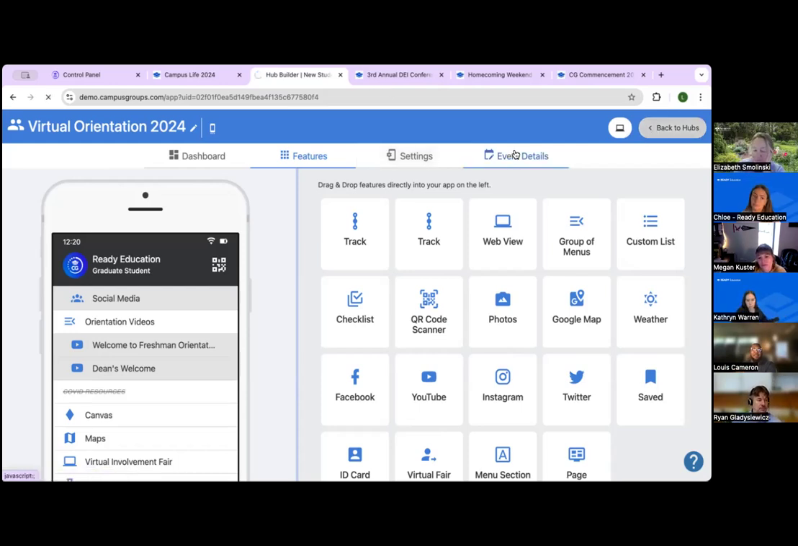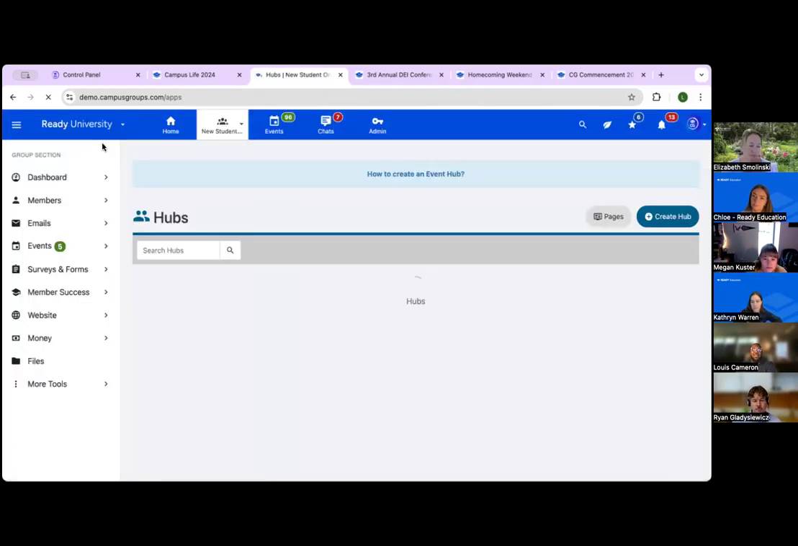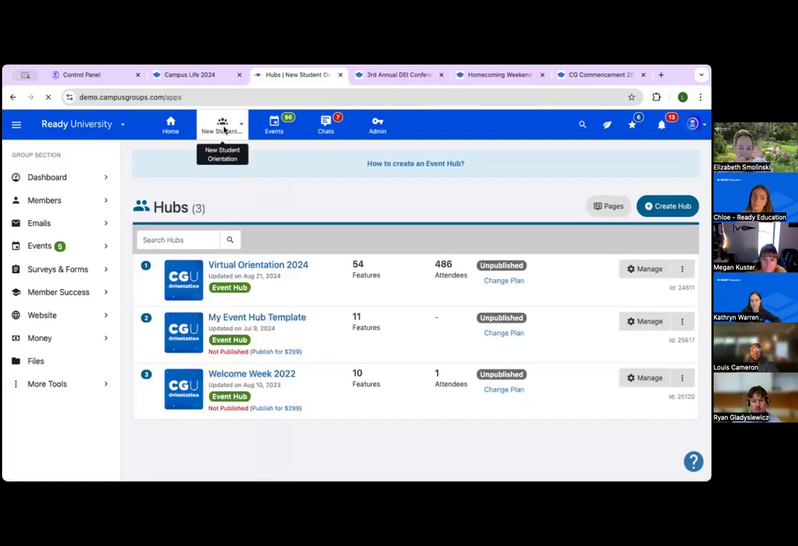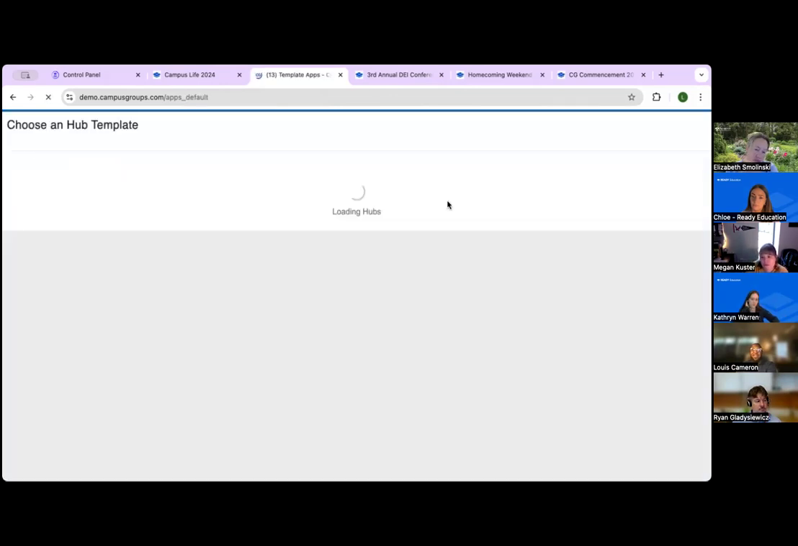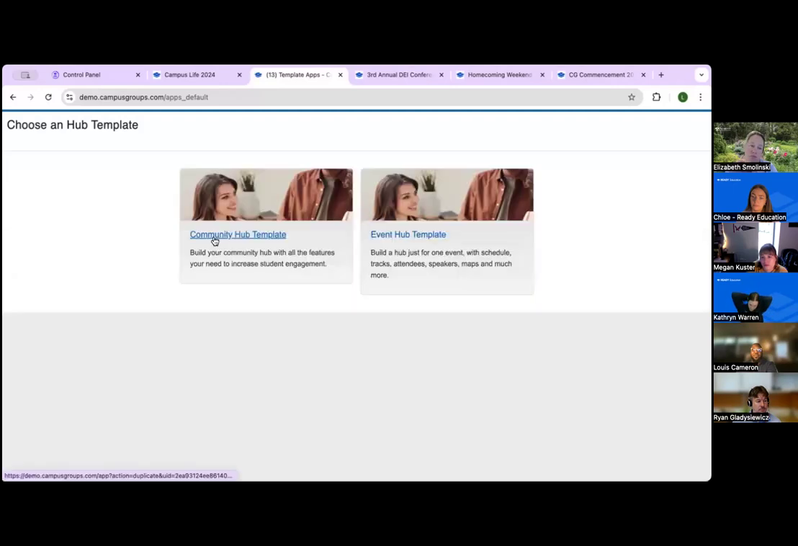But the first thing is, of course, choosing a group where you are going to have your event hub live out of, right? So for here, for instance, we've created a new student orientation group. We've navigated over to our left side menu, into more tools, and then down into hubs. That will bring us to any hubs that have already been created from within this group. But if you haven't created any, you're simply going to click on that Create Hub button. That's going to give you a screen to choose whether you're going to go with the Community Hub or the Event Hub. And obviously, we are working through Event Hubs today, so that's the one that you would select.